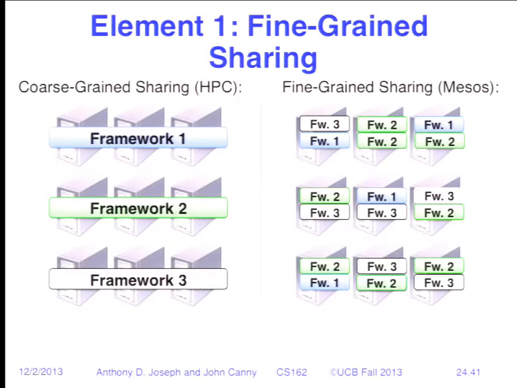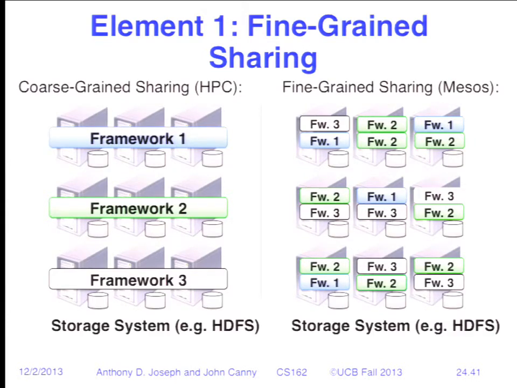All right, so let's talk about fine-grained sharing. So on the left, we have that model we talked about, the HPC model, where we have coarse-grain allocation of resources. We have a lane for framework one, a lane for framework two, a lane for framework three. One of the things to remember is we're using commodity machines with local storage. So we have HDFS. The challenge we have is what happens if the data that this task from framework one needs is located on this machine.